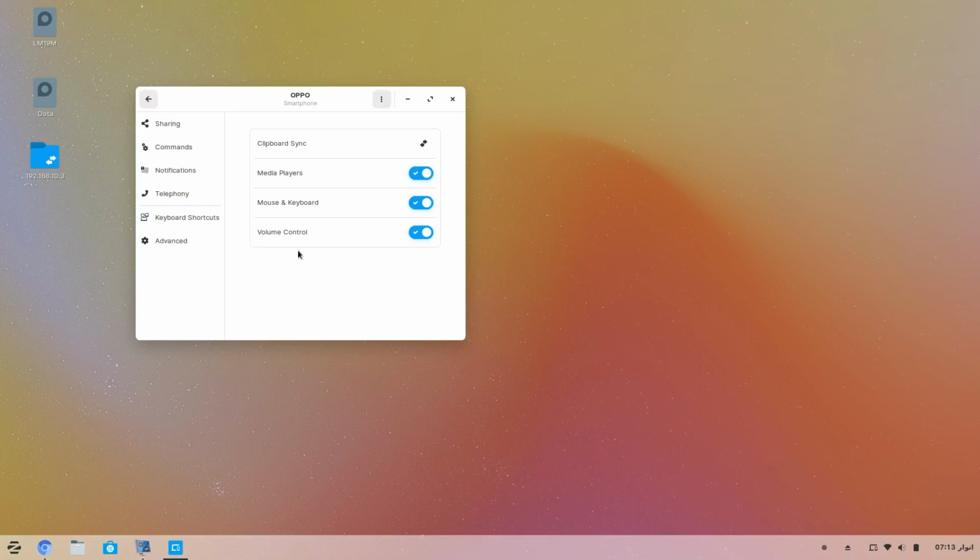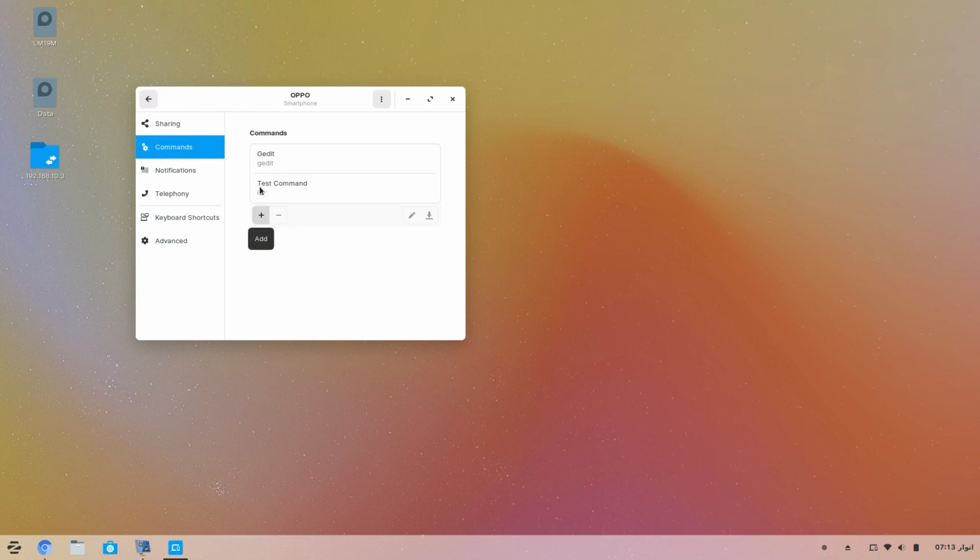application screen. The volume control is already there, and this is the first option, sharing. Now there is an interesting thing also. There is commands. What is this? I have just added 2 simple commands. You can click the plus button and name your command and type here the actual command.